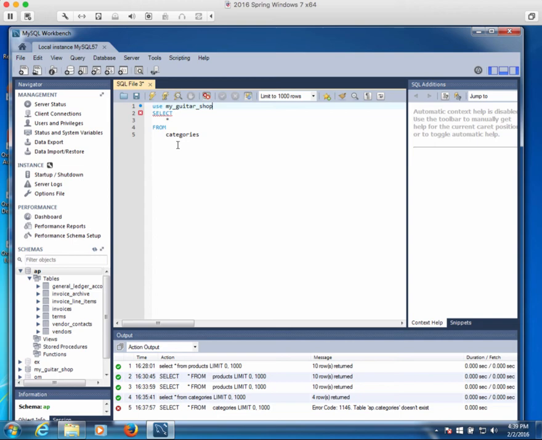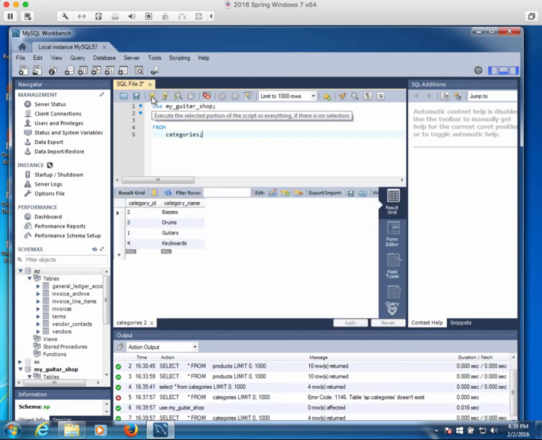Can we just put that? No, there's currently nothing telling the server when it parses through our script where the end of one command is and where the start of the next is. So at the end of every command, we place a semicolon. We can say use My Guitar Shop, and then select blah, blah, blah, and then we put a semicolon there. So why don't we run that? We run it, and it works just fine.